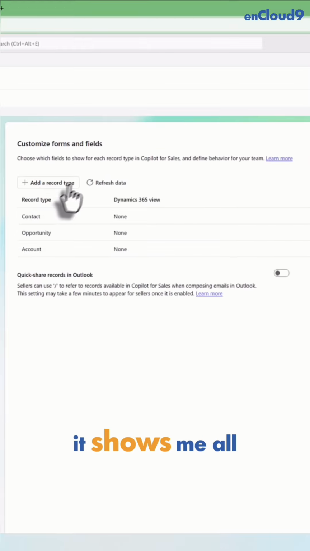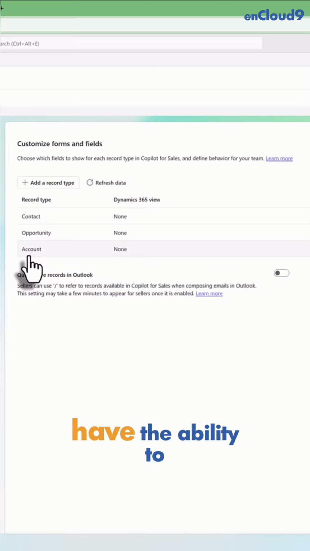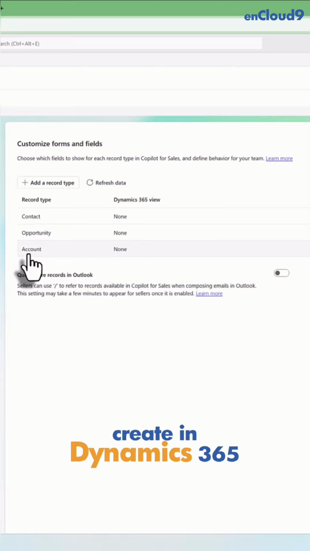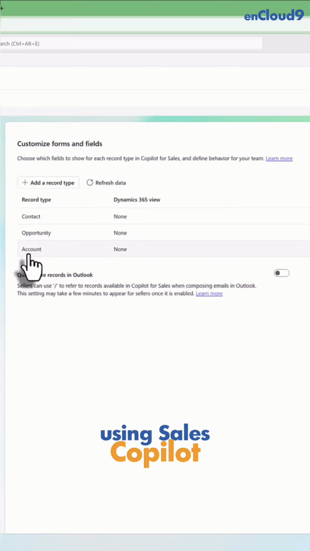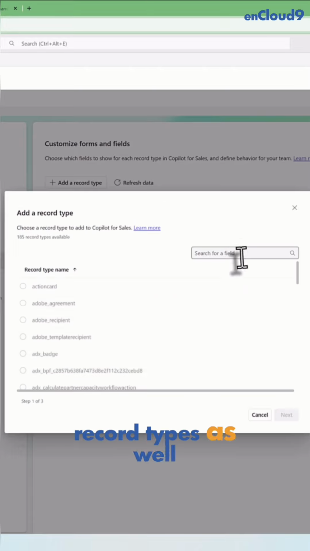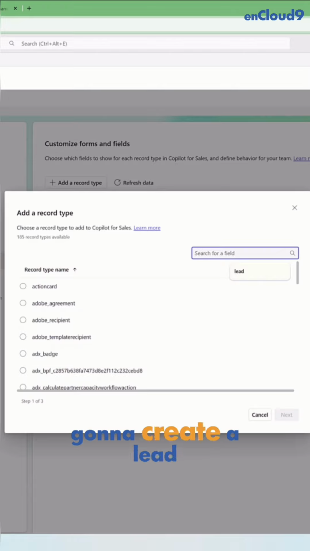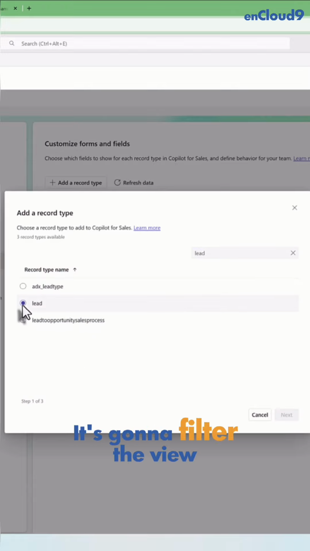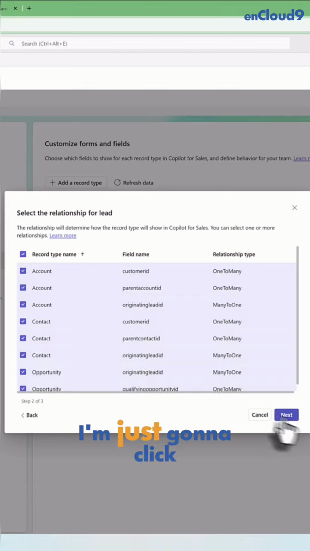In Forms, it shows me all the forms that I have the ability to create in Dynamics 365 using Sales Copilot. And I can choose to add a record type. Just so you know, you can create other record types as well from here. We're going to say we're going to create a lead. So I'm going to find that. It's going to filter the view. I'm going to click Next. I'm just going to click Next here.